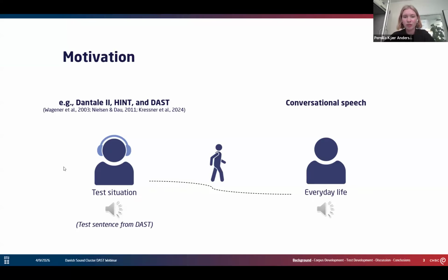And additionally, the current speech materials that we have don't reflect the adaptations that we as humans make when conversing in background noise. This is typically described as Lombard speech or the Lombard effect. But in this study, we instead call it vocal effort. So if you're just talking to another person in quiet, you'll use your normal vocal effort.